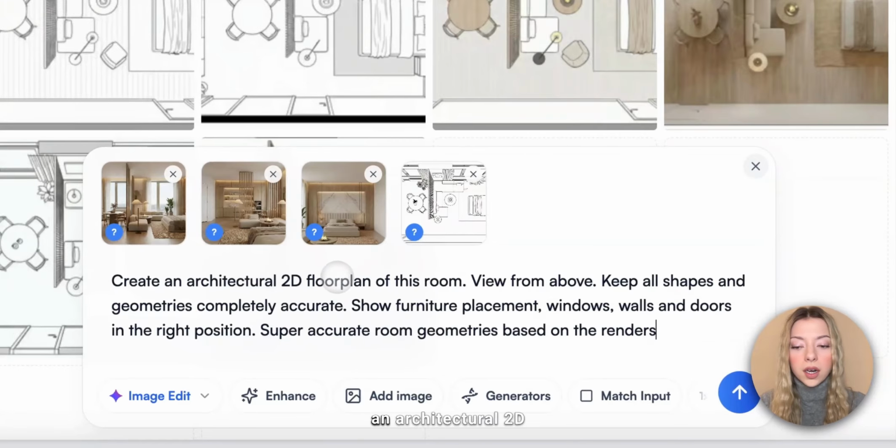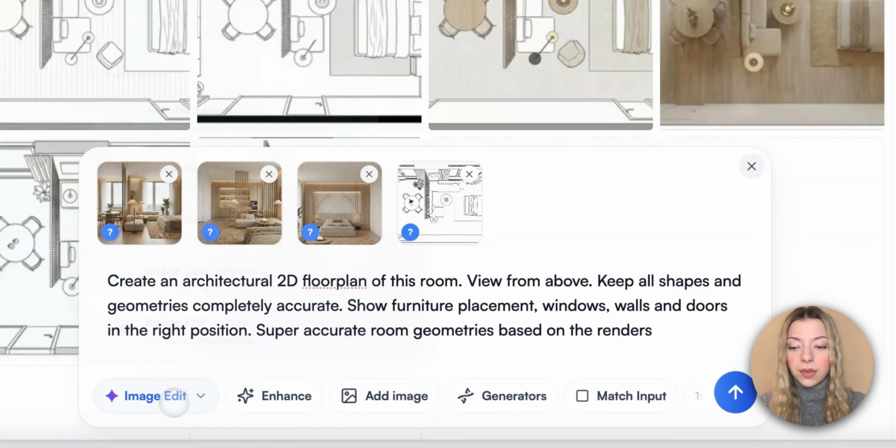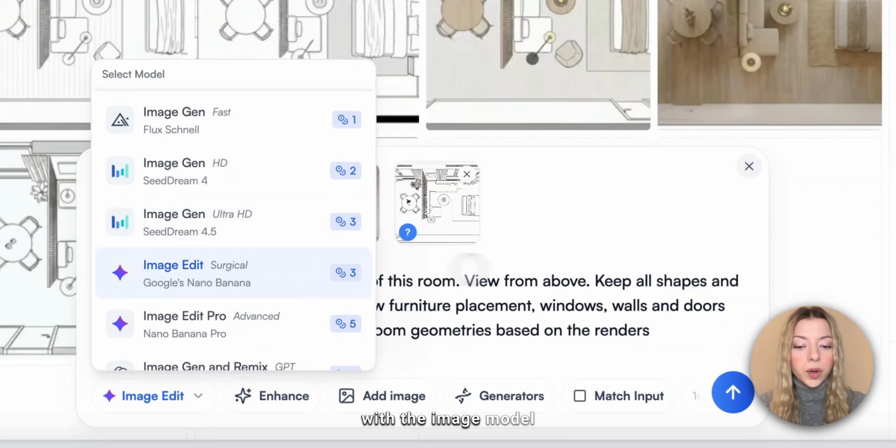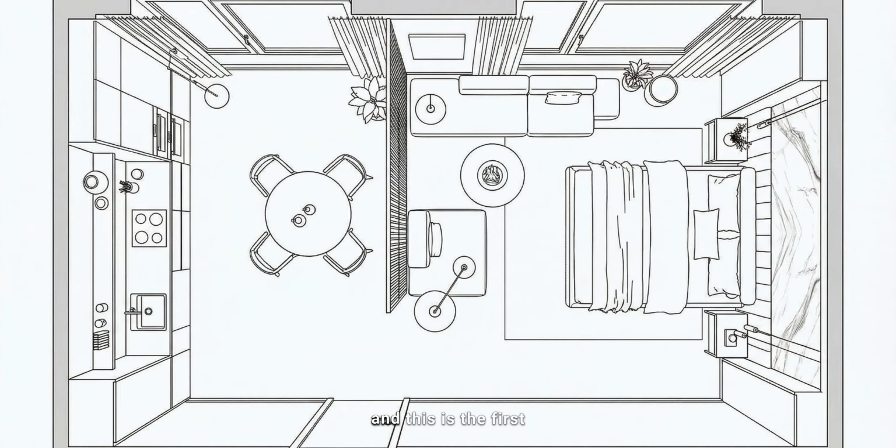So again, to create an architectural 2D floor plan of this room, and the view should be from above. Again, all shapes and geometries should be kept completely accurate. And I would like to see also the furniture placement, the windows, walls, and doors in the right position. So yeah, the room should be super accurate based on the references. And first I tried with the image model Nano Banana, and this is the first result that I got, a 3D floor plan, and it's quite accurate, all the furniture in their right position.